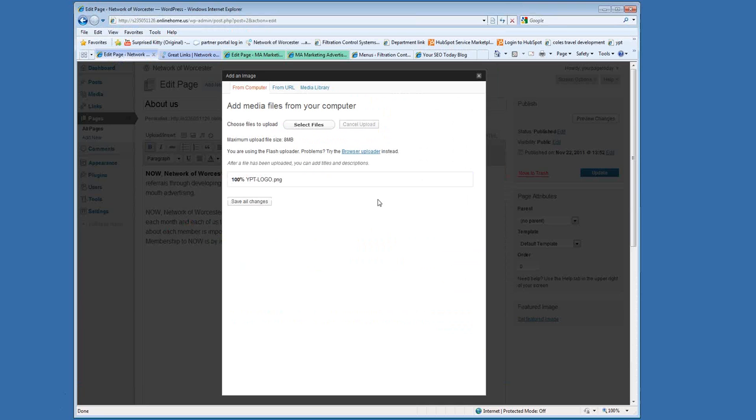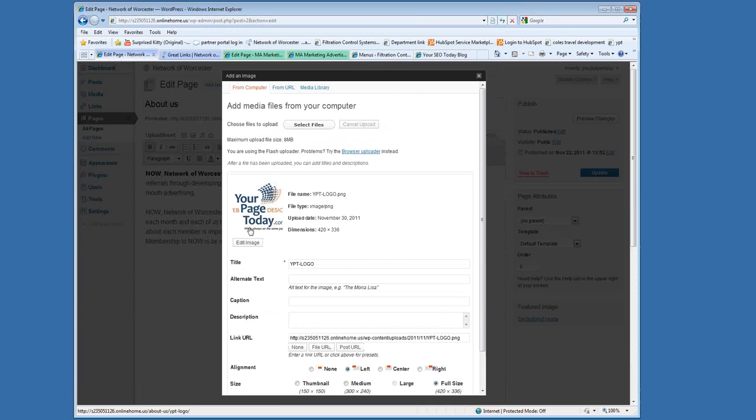And then I'll choose Open. And then it's going to display your image. A link URL, this is, for instance, if they click on the image, it'll open up the image in a larger view. So you can leave that if you want, or you can remove it. I don't want my image to be a link, so I'm just going to remove that.